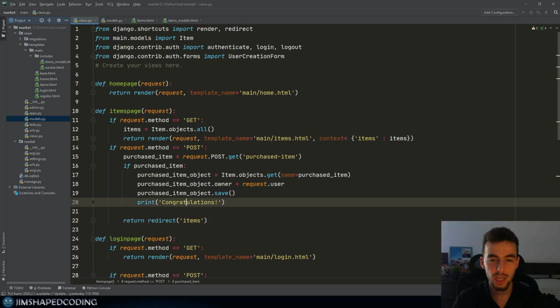Now I want to change the print line here, so we will make that a formatted string, and we will give some more information. We will write the product, then we will use an f-string here, and we will write purchase item has been bought by, then we will write request.user.username. Okay, so we can verify that the process has worked successfully.